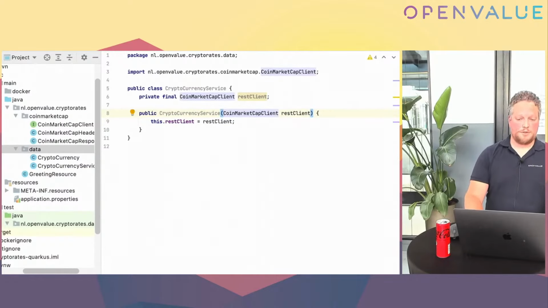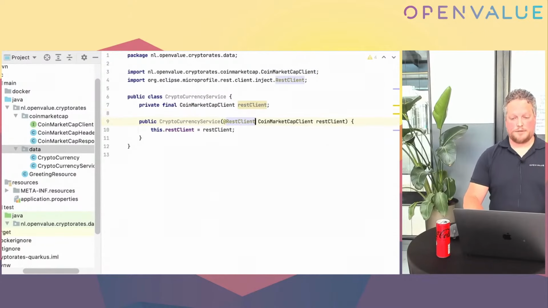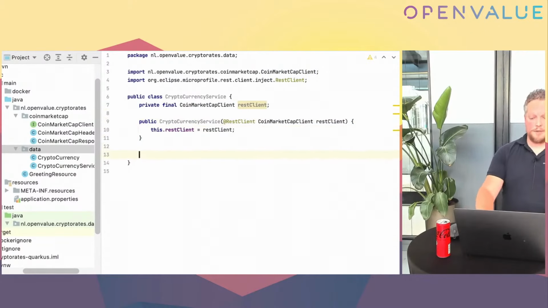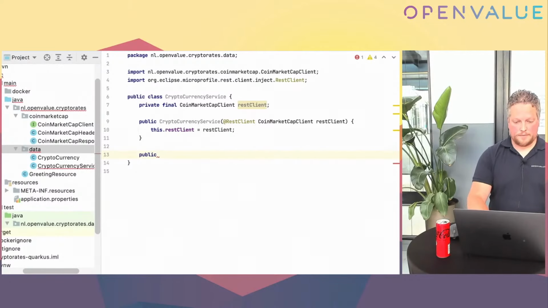But we need to tell it to inject a REST client because otherwise it starts to search for just a normal bean and it can't find it. So this is a REST client. So there's a little annotation that we need to do here. So this is how you instruct it to construct a REST client based on the interface definition. Yeah, absolutely.